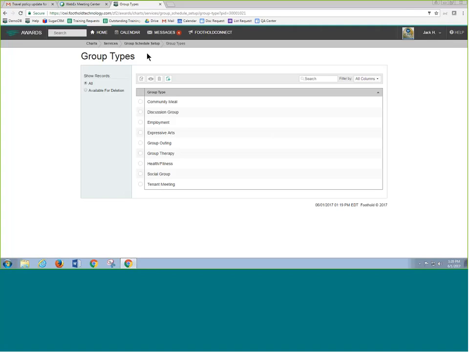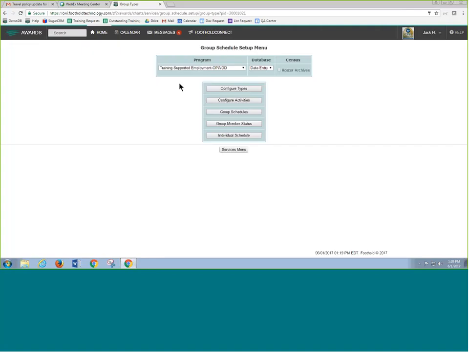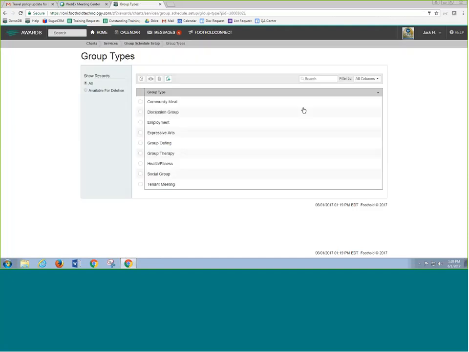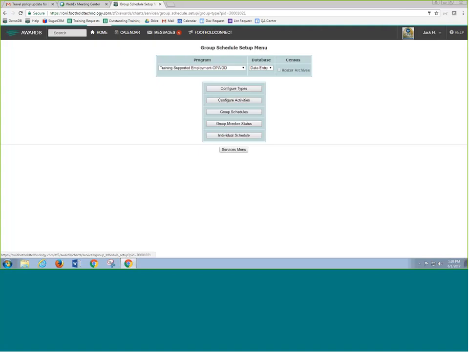So in the group schedule setup, again, the first thing you want to do is check to see if the type of group that you're about to create exists. If I'm about to schedule a discussion group or a therapy group, there's nothing I need to do. It's already there on the list. So I can just go back to group schedule setup and go to the next step. So there's not always something to do here other than check to make sure it exists. And if it doesn't, you just create it.